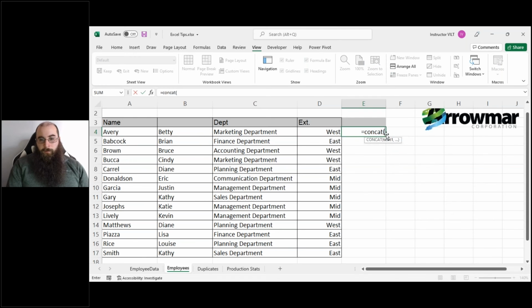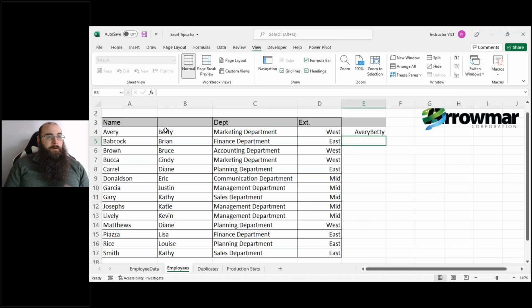So I can type in equals concat in a cell and just select the cells I want to add together and hit enter. In older versions of Excel, this is known as concatenate, but I would have to do some extra special things to get that comma and space back in.